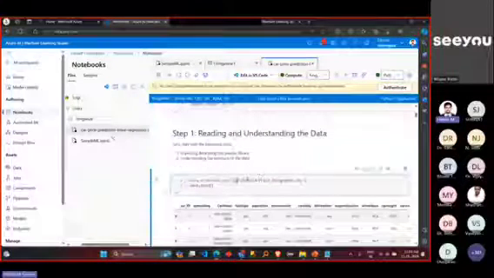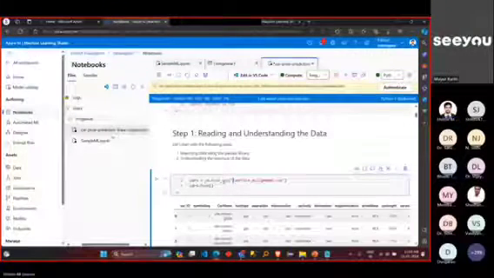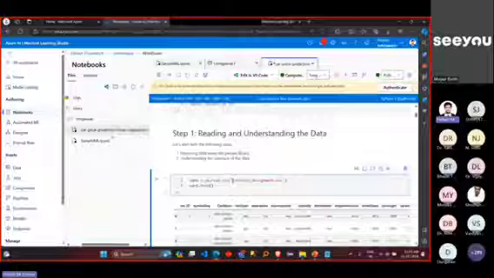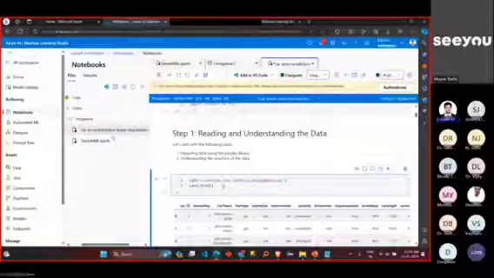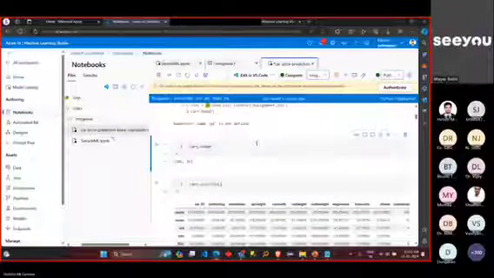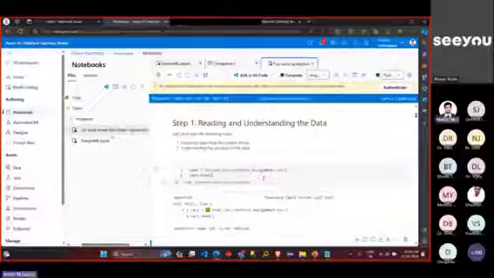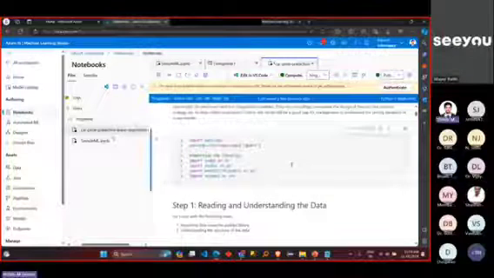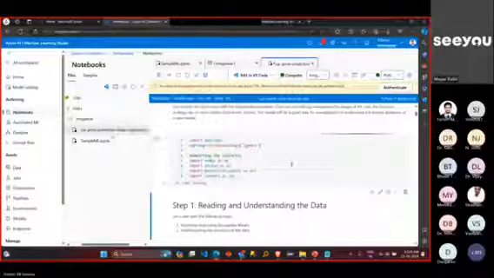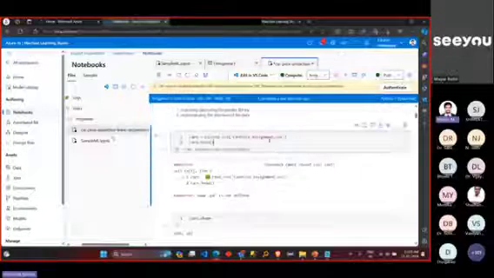Here I have to make a change. I am reading using pandas read_csv, trying to read this file. The file should be in that directory, but as of now it is not there. If I execute this, it gives me an error: PD is not defined. Let me just execute this.